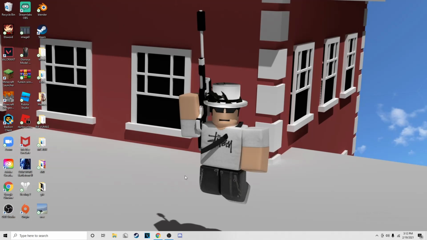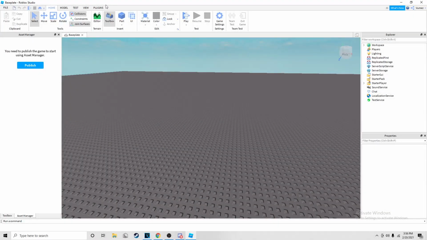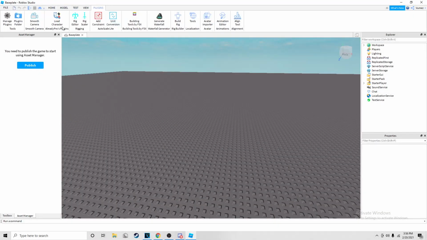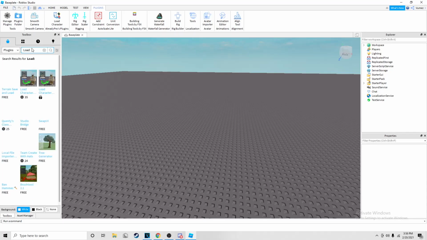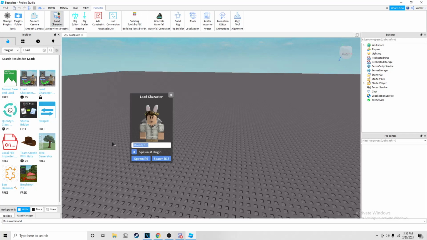So the first thing that you guys will need is Roblox Studio. If you don't know how to get that, basically you just click on the create tab at the top on your PC or computer, whatever you're using. Start off with Roblox Studio. So first, when you're in Roblox Studio, you're going to want to go to plugins and go over here in your toolbox. Just look up load and it should be right here. I already have it. It's up here. So you click on that, you want to put in the name. For me, I'm going to be using me as an example.